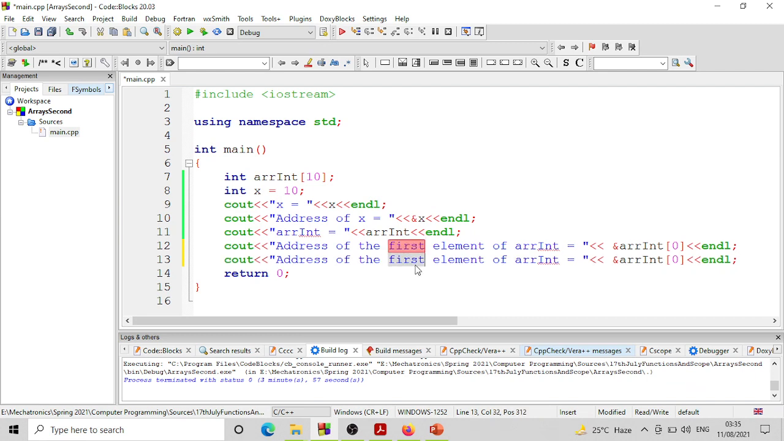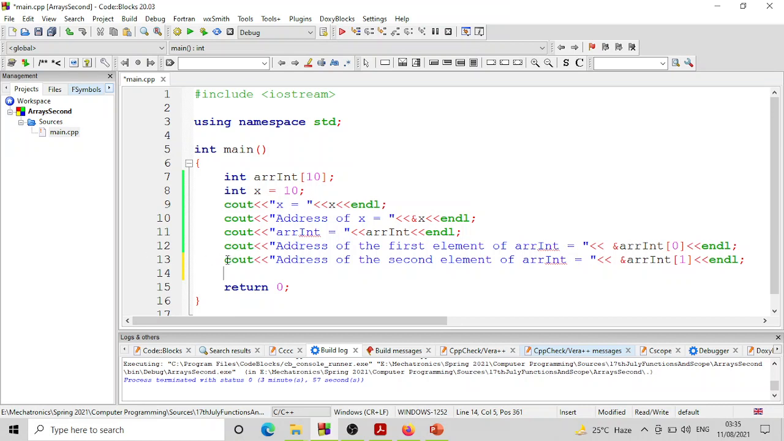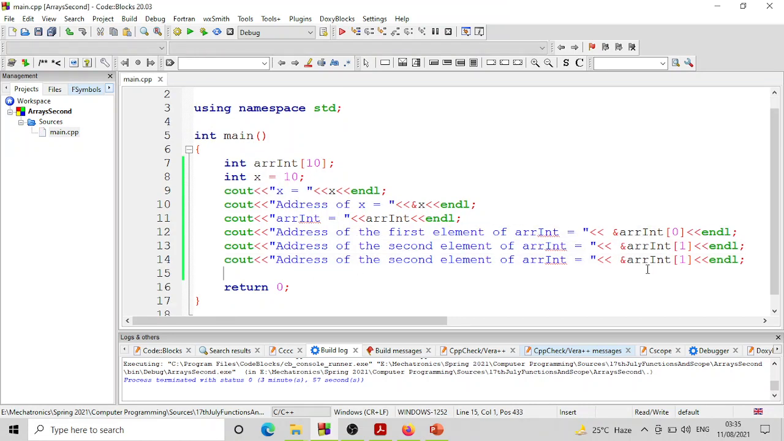So this is the address of the second element. What would it be? It would be the address of this thing. Then the address of the third element. So all these addresses would differ by 4 from each other. Why? Because this is an integer array, and every integer takes 4 bytes in RAM.